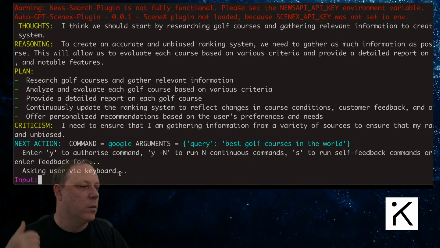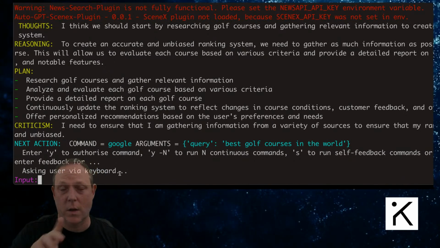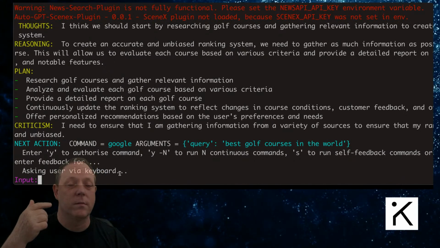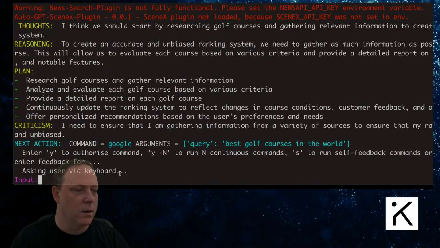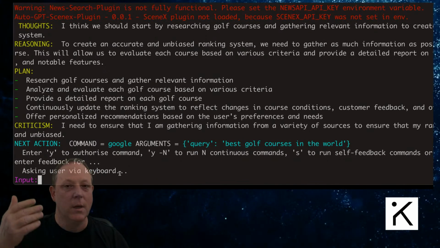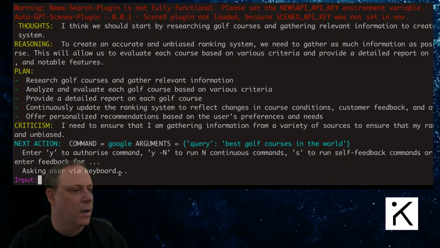Now it's asking, do we want to continue? Yes. Go autonomous or continuous? No, I'm not going to do it, because I'm not kidding. One day I fell asleep and this thing ran for ages and I ended up tapping out my API calls and then getting a significant bill. And so we don't want to do that again today.